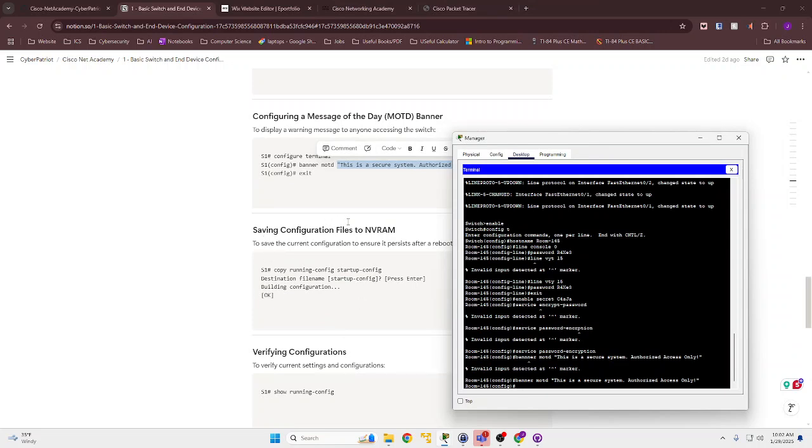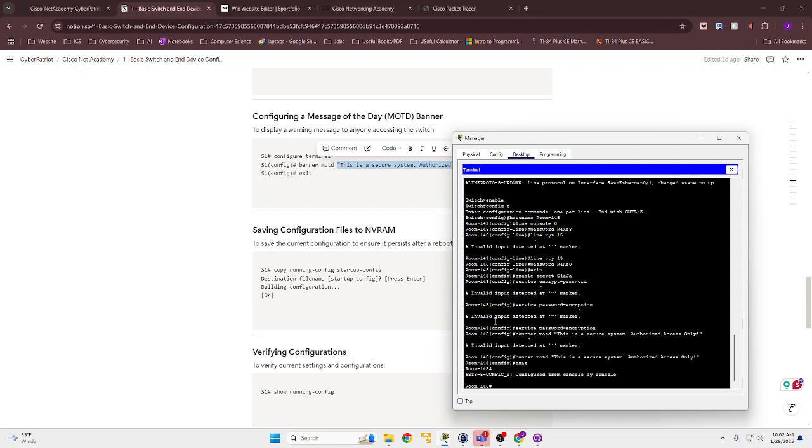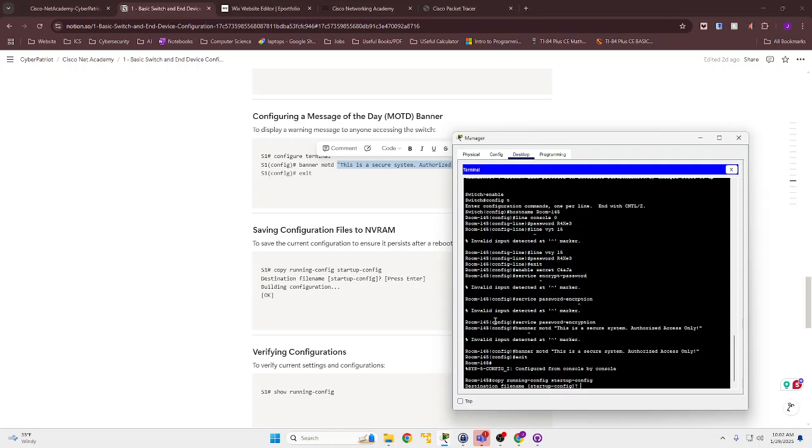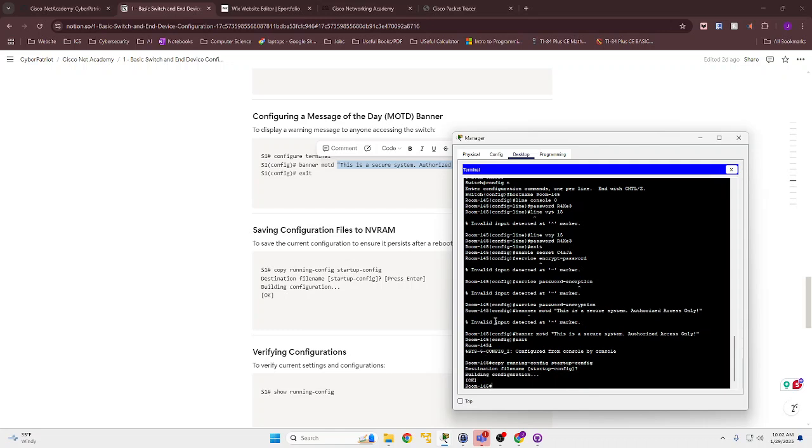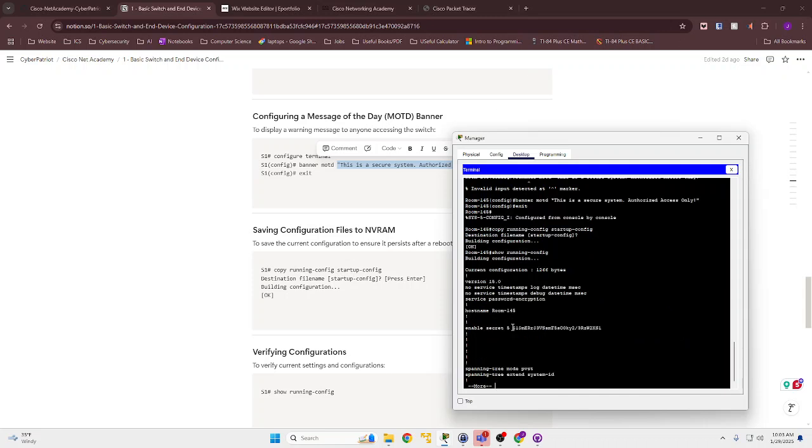So using our notes here, I'm gonna exit first because I can't be in this line. I gotta be in the enable. So I'm gonna copy running-config startup-config. I'm just gonna hit enter, and it says okay. So now I'm gonna do show running-config just to verify, and we see our enable secret password. It's encrypted here, and we have our banner.